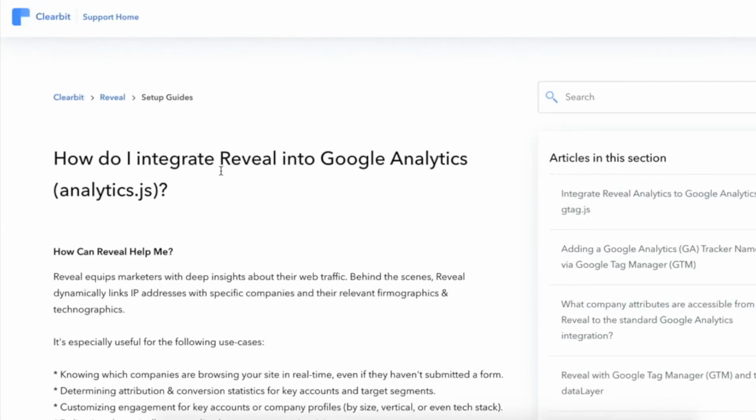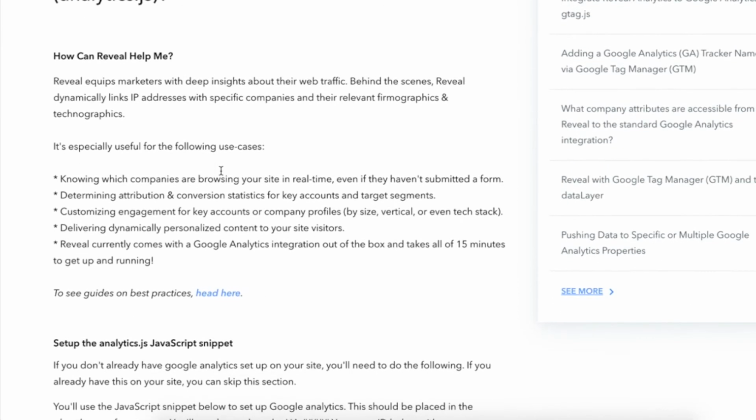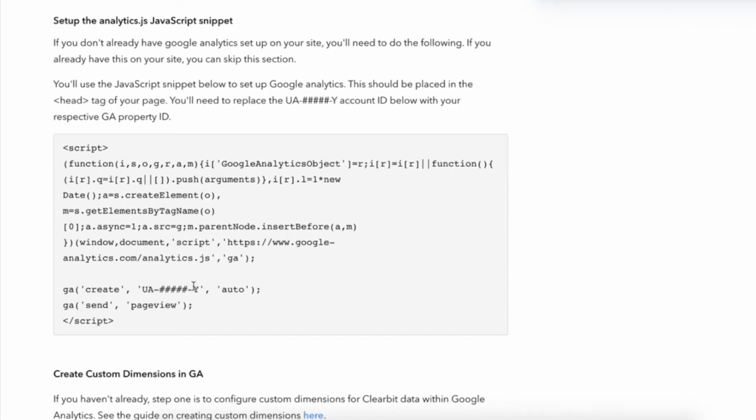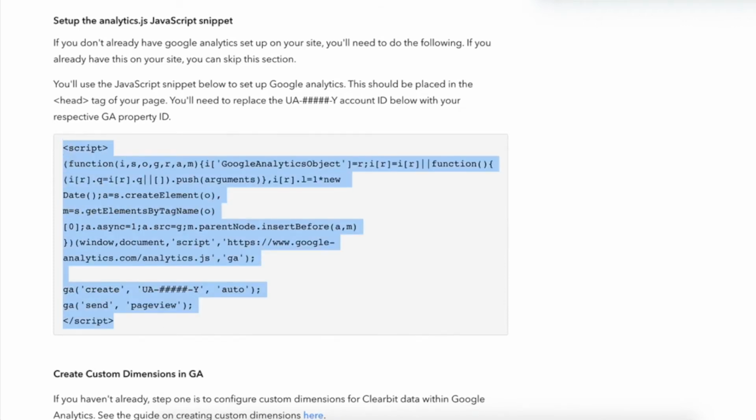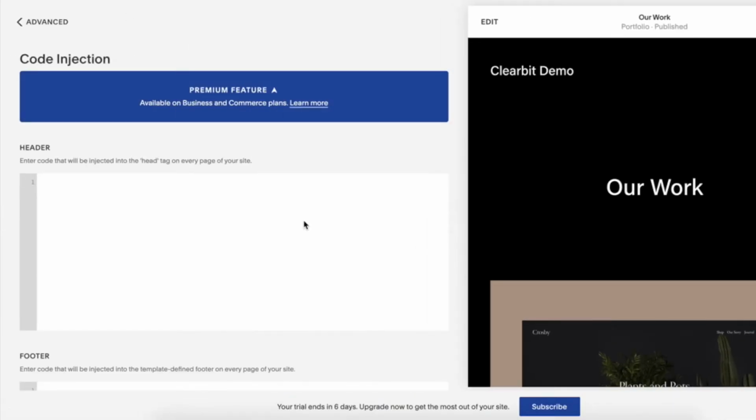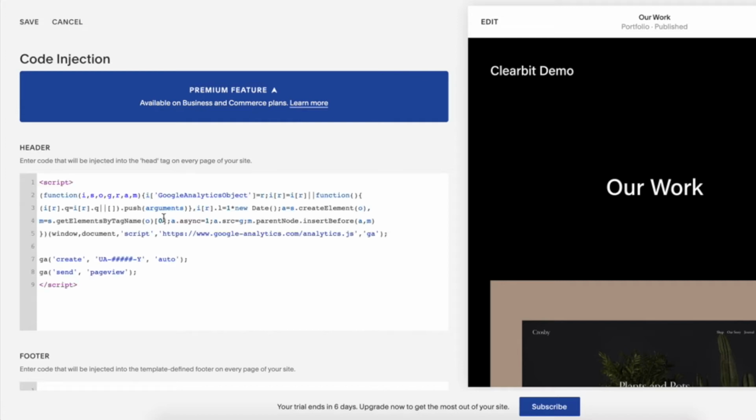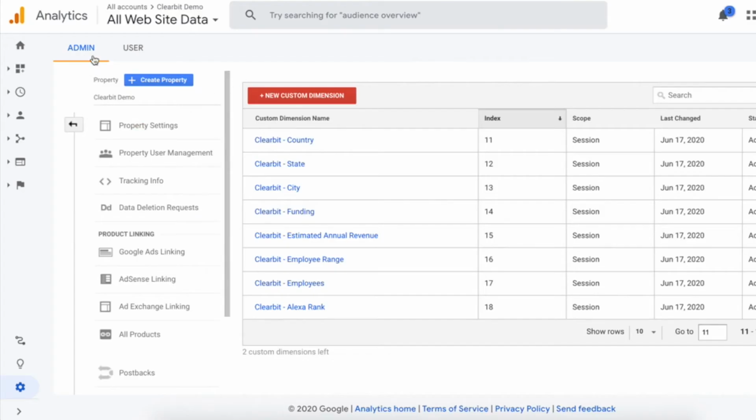As these custom dimensions are created in your Google Analytics account, it's important to keep track of the index that each custom dimension is assigned. Our code assumes that your custom dimensions are directly in order. Here, our Clearbit Reveal snippet is sending data out to the custom dimensions, starting with custom dimension 1.